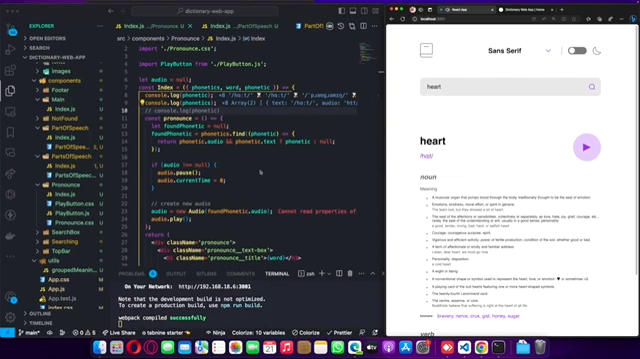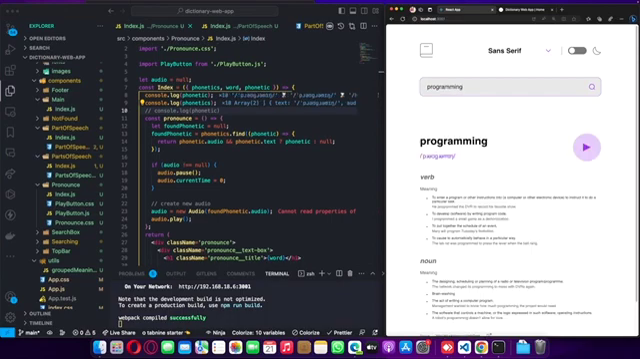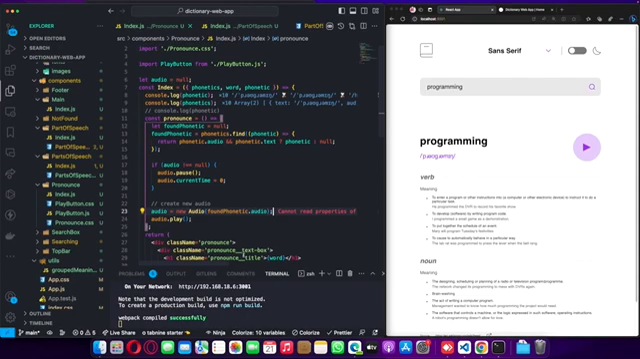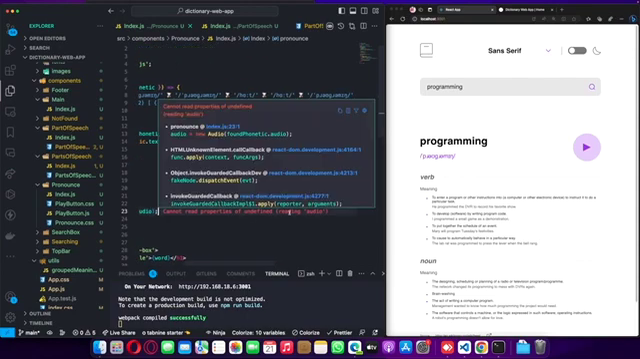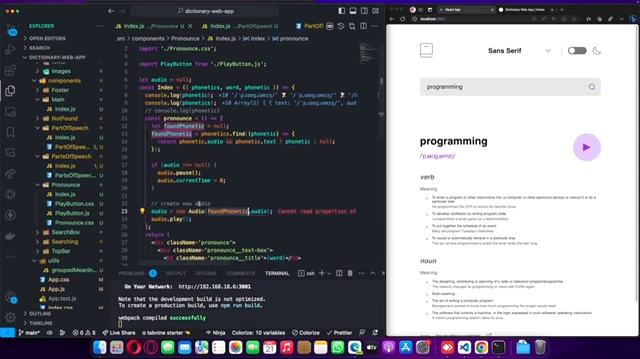Heart. Okay, so we have heart here. What's wrong then in the phonetics thing? We check. So yeah, that's heart. And programming, we have programming. Maybe here we're seeing cannot read properties of undefined, reading audio. So it's saying found phonetic. Okay.